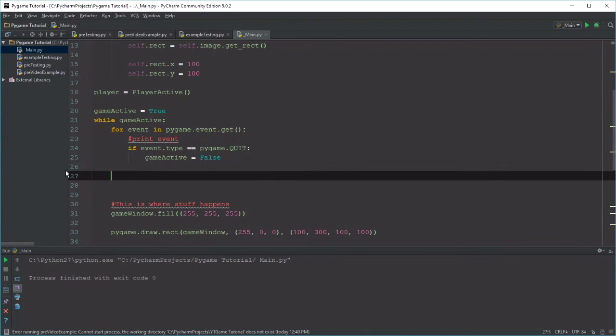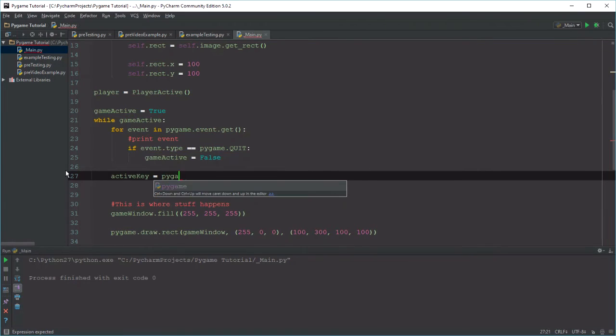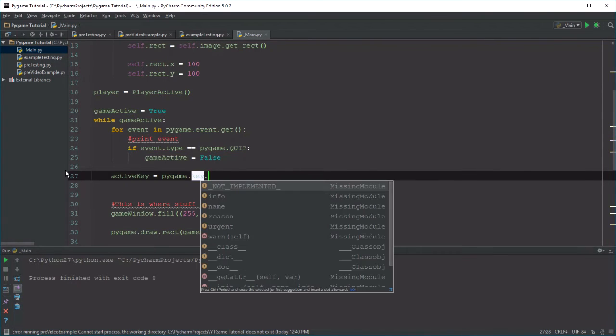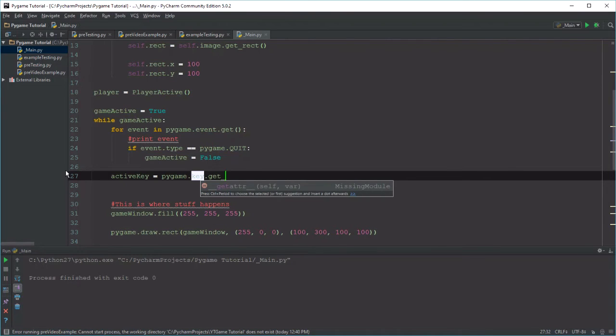So what I'm going to do is inside of the game loop, I'm going to create a variable called active key, meaning this is the key that's currently active, being pressed. This is going to be equal to pygame.key.get_pressed. Active key is going to be set to whatever key is being pushed down.